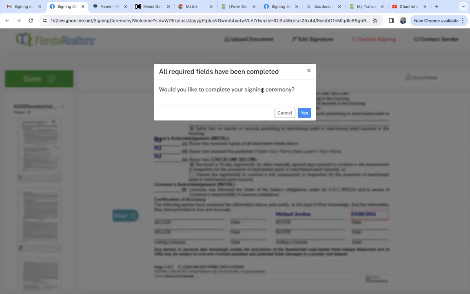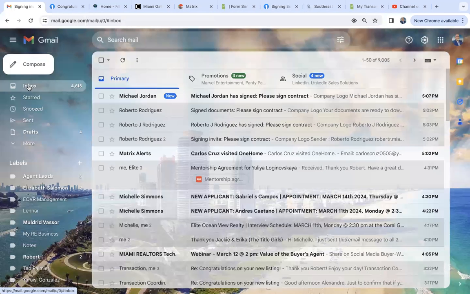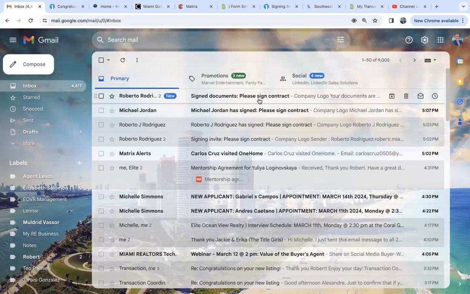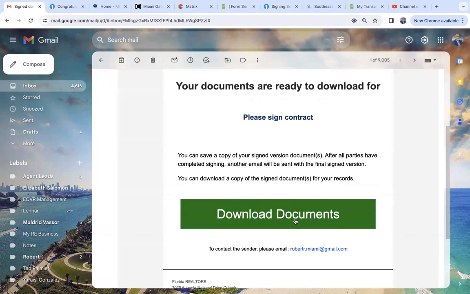It says, would you like to complete your signing ceremony? They're going to go ahead and click on yes. Now the buying agent, which is you, has already signed it, and Michael already signed it too. Both of you are going to get an email saying that the documents have been signed. All right. And you're going to be able to download the documents.